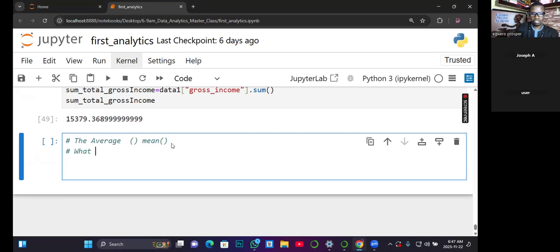So let's say our analysis question is: what is the total average or mean of gross income? Let's assume this is the analysis question.